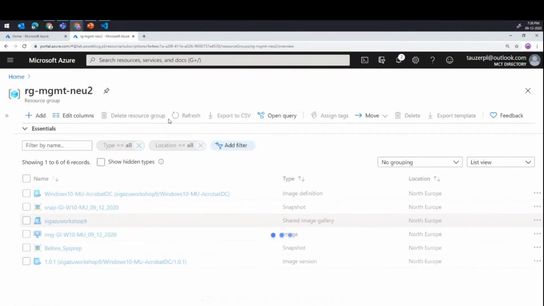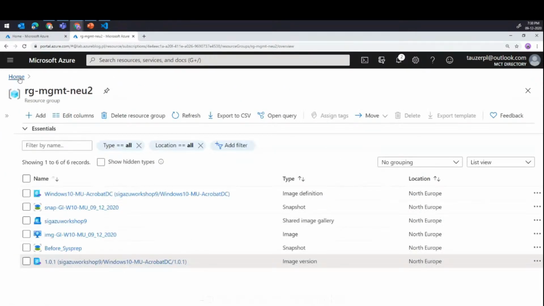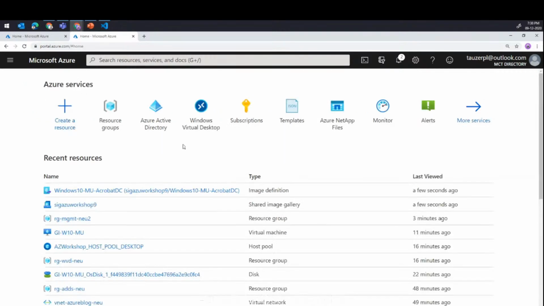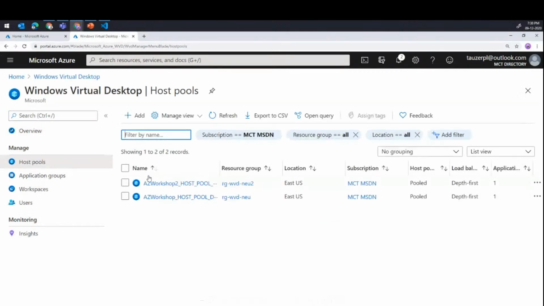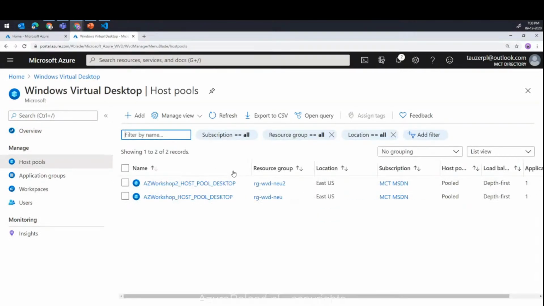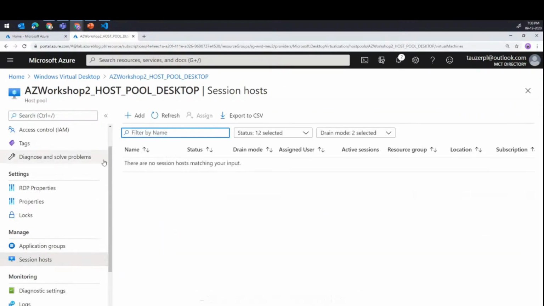Now we will wait for this status to be finalized, but we can use a shortcut to deploy the session host using our image. So let's go to Windows Virtual Desktop, then go to the host pool, choose our host pool, the new one that we have created with 2 in the name, and go to the session hosts.